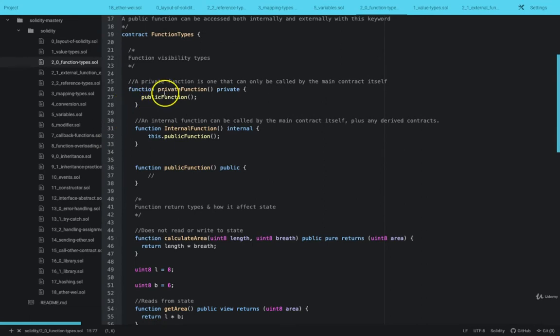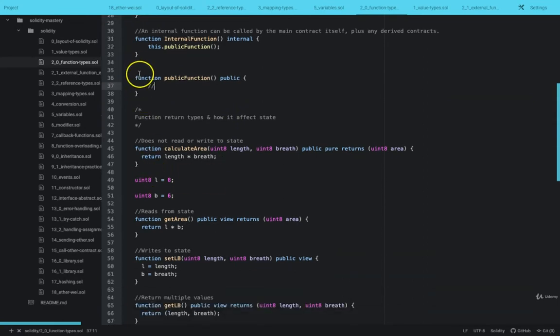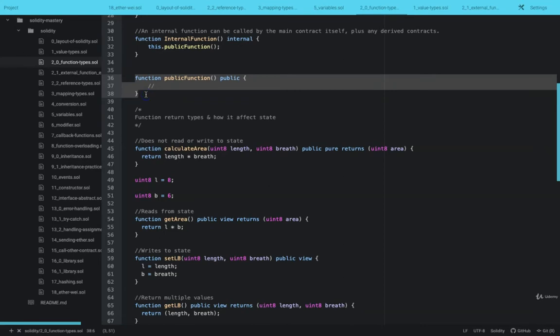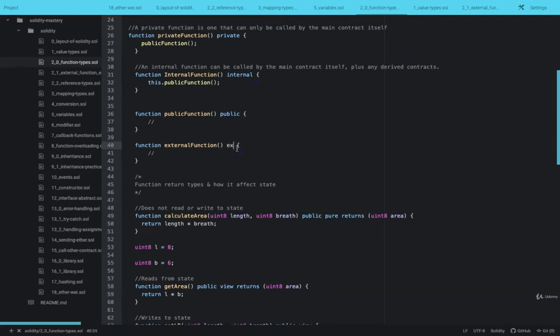So this is a private function, marked as private, but you can call a public function. And this is an internal function, which can be called by derived contracts and from this contract. And it's calling the same public function as this public function. And this is our public function here, marked as public. And we can also define an external function like this too. External, call it external.